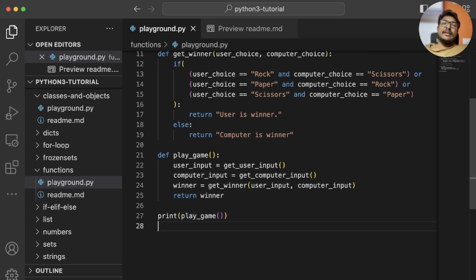So this is how we can break down the problem into simpler pieces of code, that is functions, and solve it. So this way we can use all function concepts and solve real world problems using Python programming. So yeah, that's all about the Python functions.